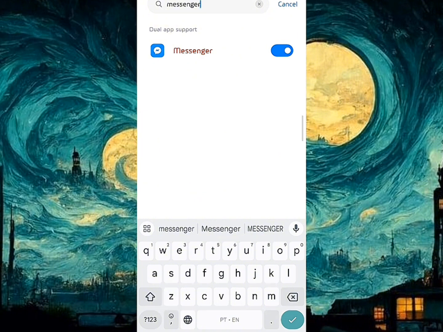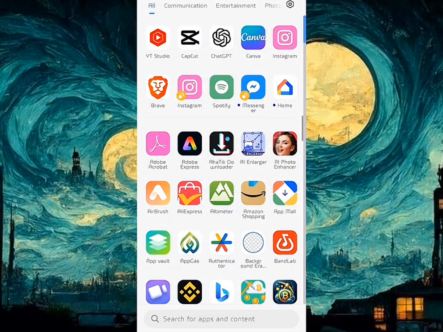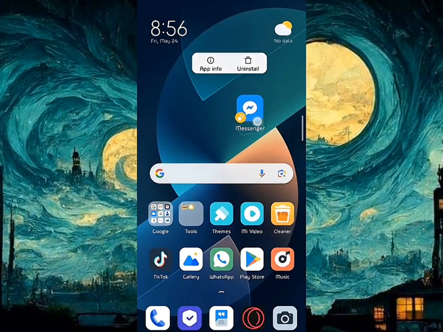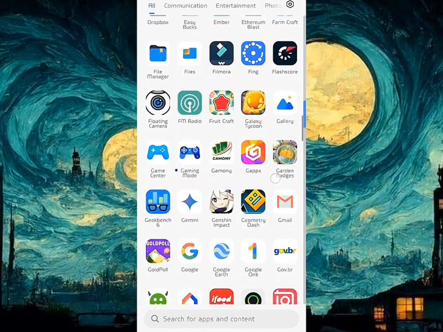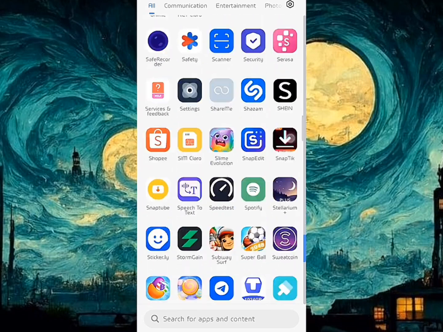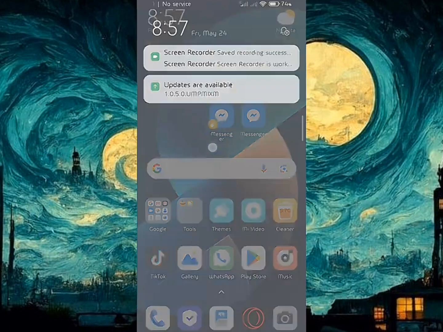If we go back to the cell phone's home screen, and then go to all applications, we will notice that there will now be two Messenger. The main one is Messenger installed from the Play Store, and the other Messenger application will have a yellow icon. This means that it is an identical clone of Messenger. I put them on my home screen to make it easier to explain to you.